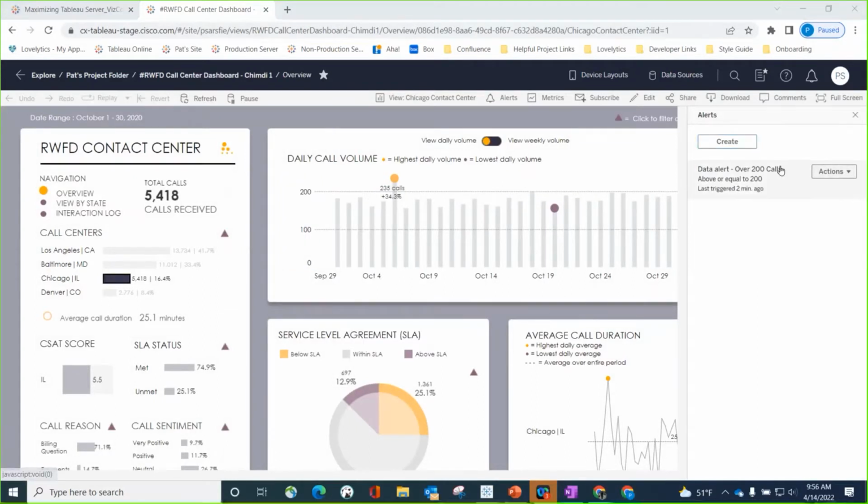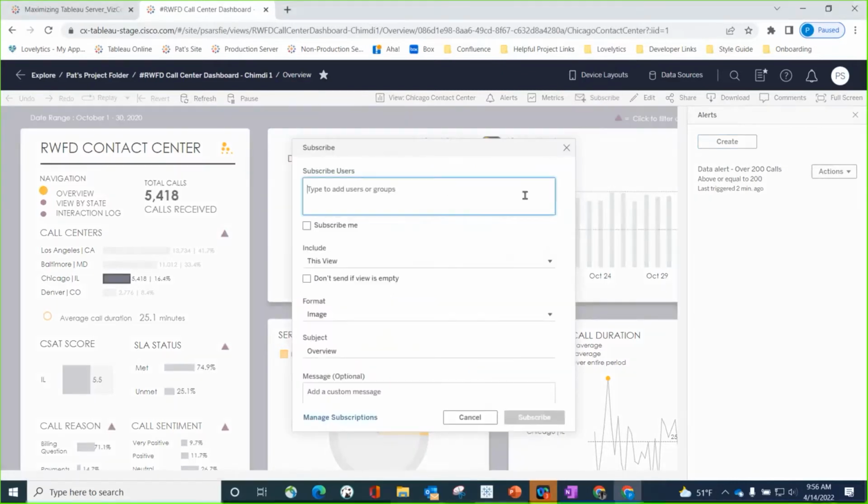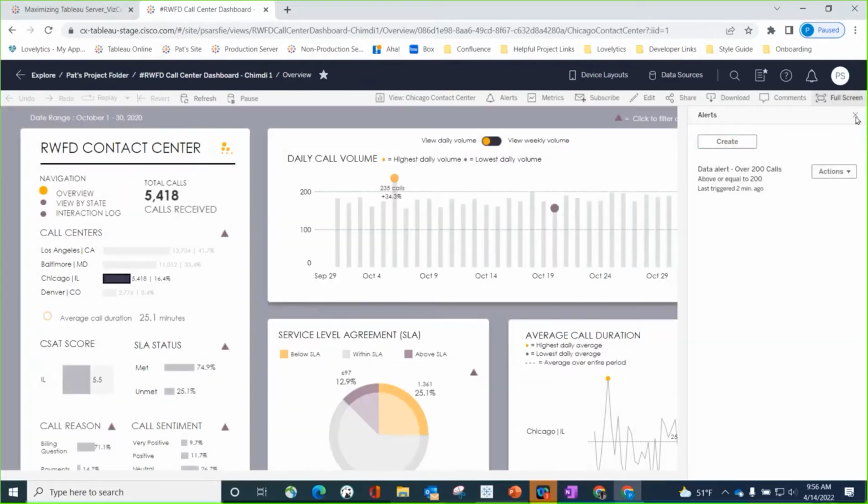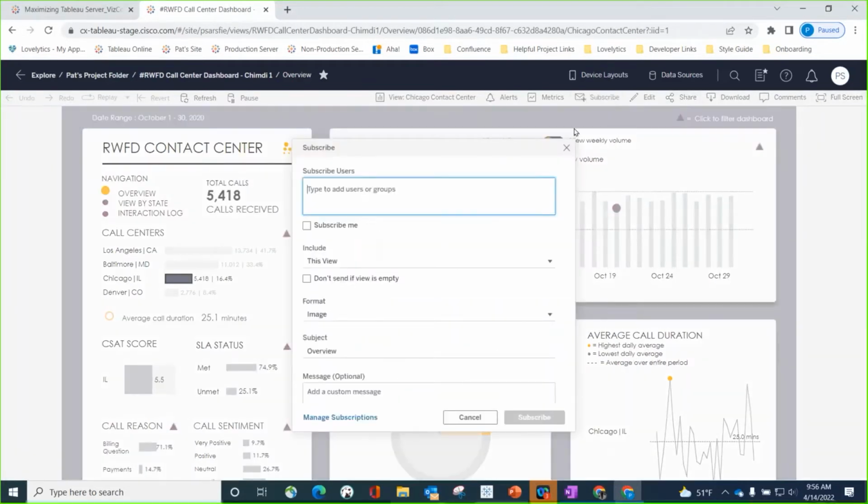So next up we have subscriptions. Subscriptions are regularly scheduled emails containing an image or a PDF or both of a dashboard or a view. The subscription button, as you just saw, is located next to the metrics button, between metrics and edit. Once you click on that, you get this subscribe dialog box.